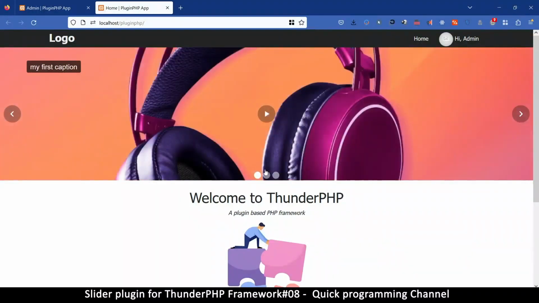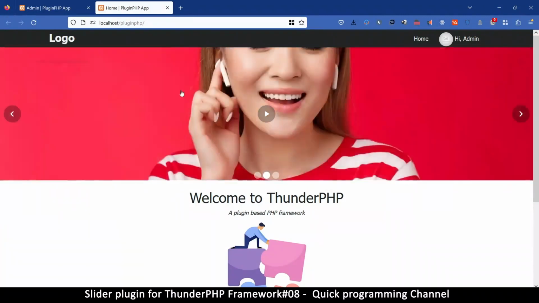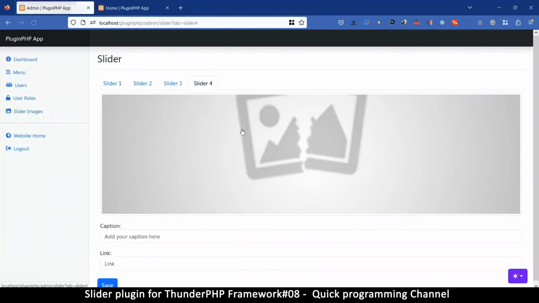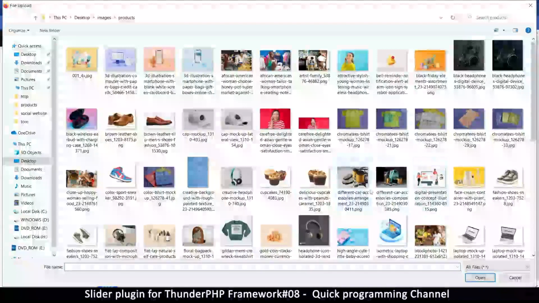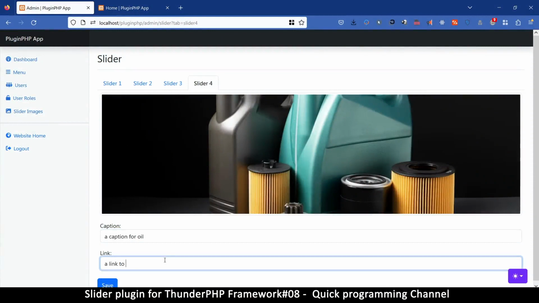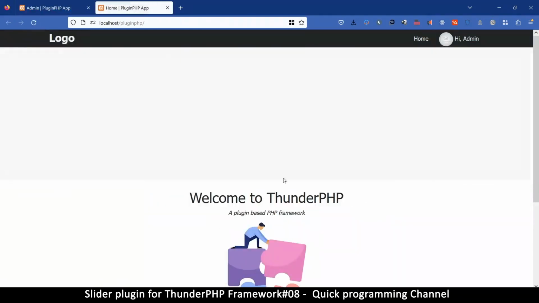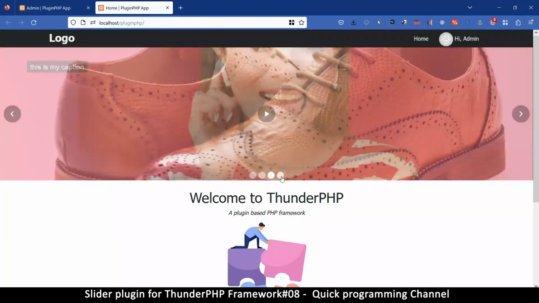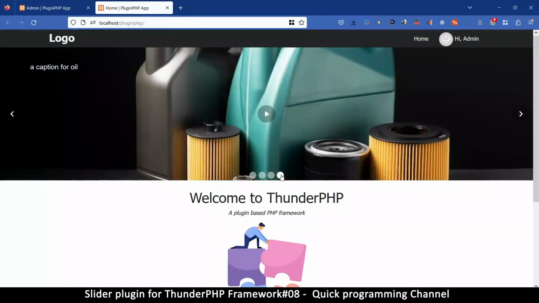And as you can see, the correct caption is there. The links are there as well. I don't know if they lead anywhere at all. But let's add one more image to the slider here. So add these oils. A caption for oil. A link to oil page or something. Then let's hit save. Okay, cool. Let me come back here, refresh. Bam, bam, bam. There we go. Very, very cool.